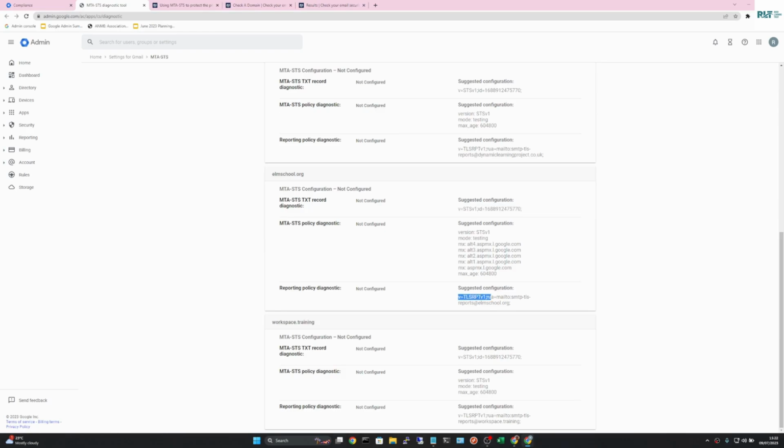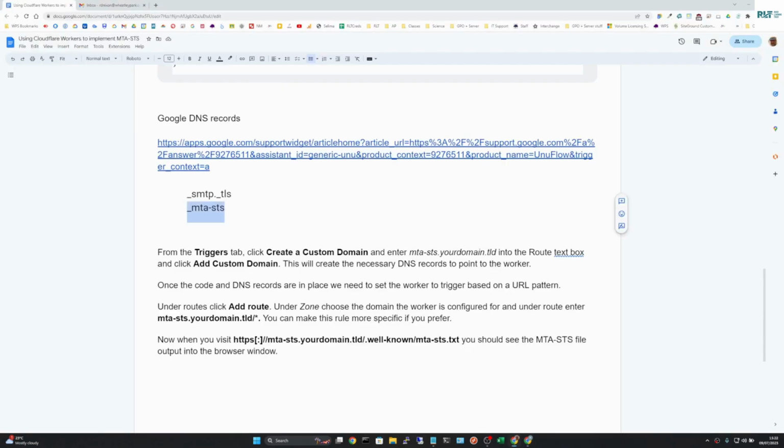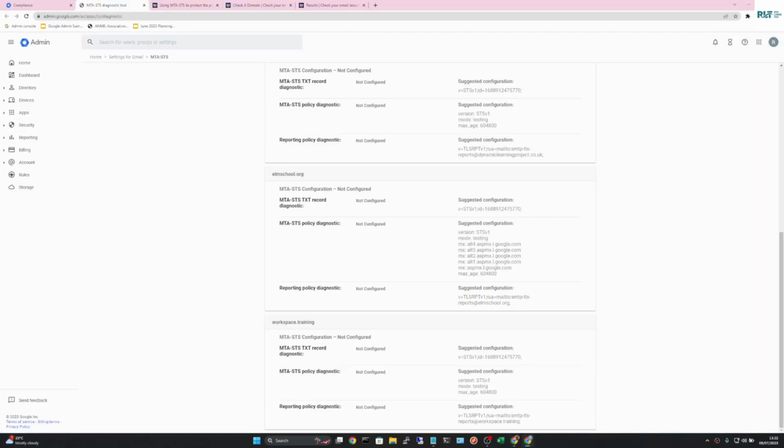The second one down here, that's another text record that you need to put in your DNS, and that is _smtp._TLS, then your domain. So you'd put these 2 in as text records, and the values of those text records would be here and here. The other thing that you need to do is publish a policy. So this has to be published as a text file, and that text file has to be hosted, and it has to be hosted HTTPS.